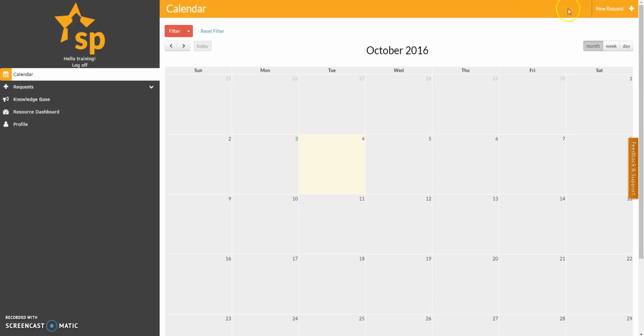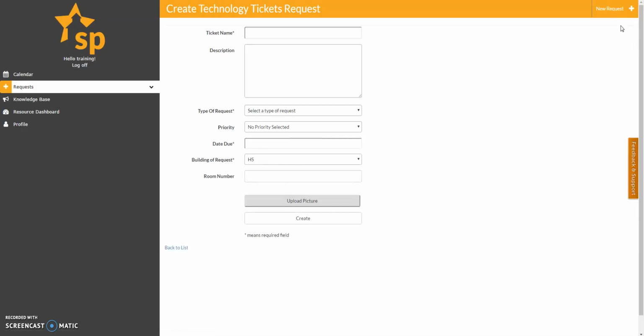To do that, up here in the top right hand corner there is a new request button. If you click on that, you see that the drop down comes down here. Now again, depending on what your district has allowed you to be able to see and how they have it set up, it's going to depend on what drops down. But you see that for this example, I have technology ticket request and technology resource request. I want to do a technology ticket, so I'm going to click on that. From here, it's going to take me to a new page where I can fill in my ticket details.